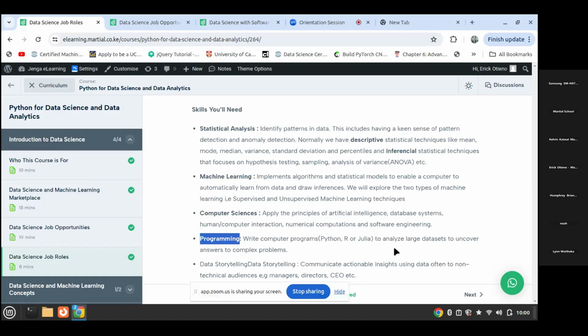Then finally, as a data scientist or a data analyst, this is very important. You need to have data storytelling skills. So this is just a skill that will allow you to communicate insights to non-technical individuals, for example, managers, directors, CEOs. These are people who don't have technical skills, but they want to understand your insights. So we'll be talking about data storytelling as a way to effectively communicate insights to the non-technical audiences that we have.